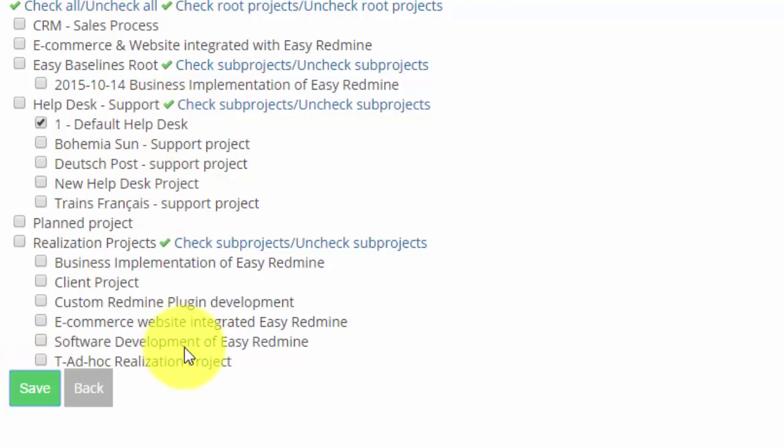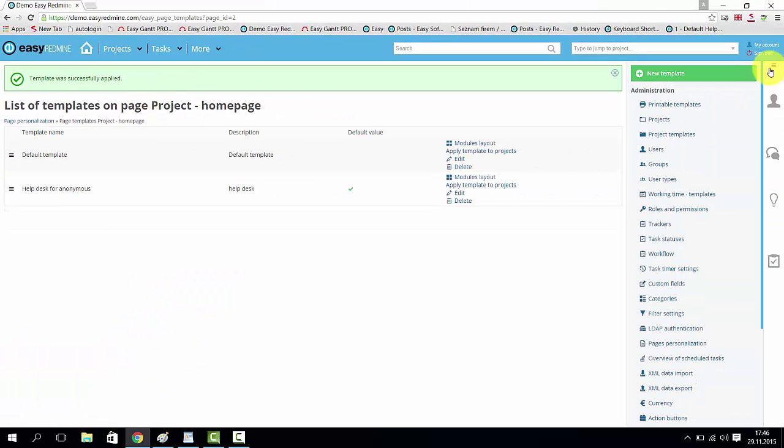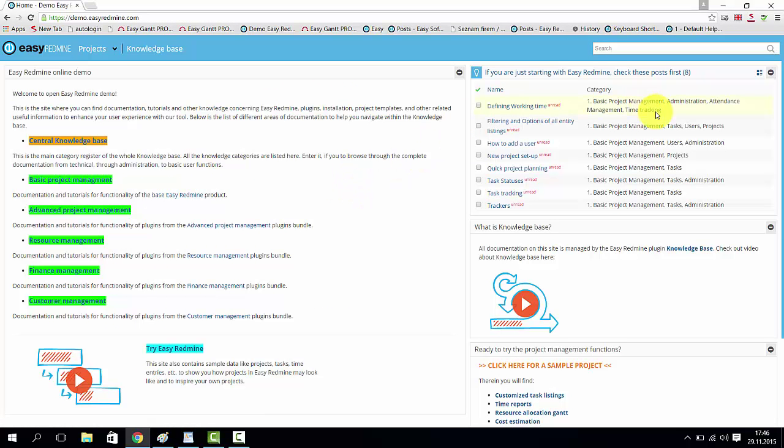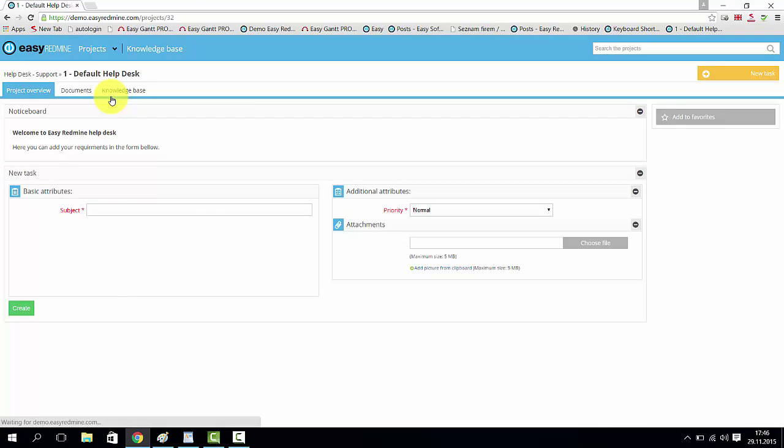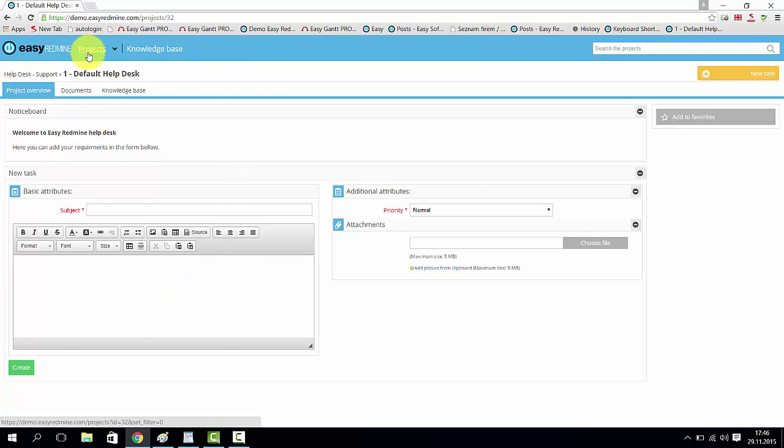Now let's have a look at how it works. Sign out and go to Projects, Default HelpDesk. This is the public one. And we can see that the project overview looks exactly as we set it.